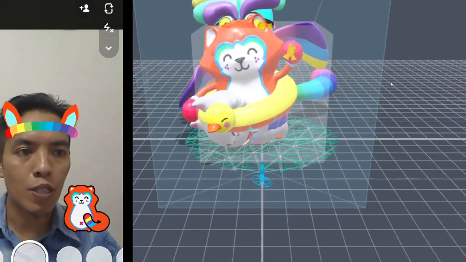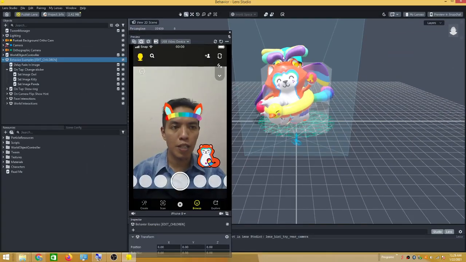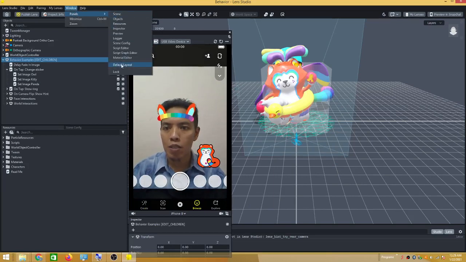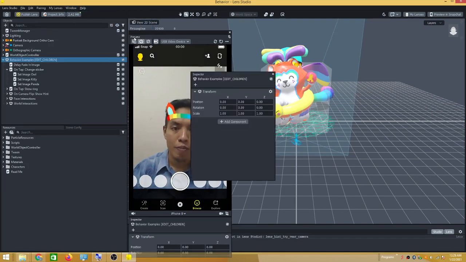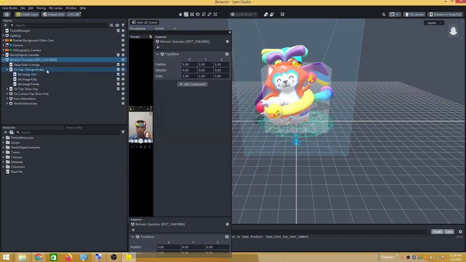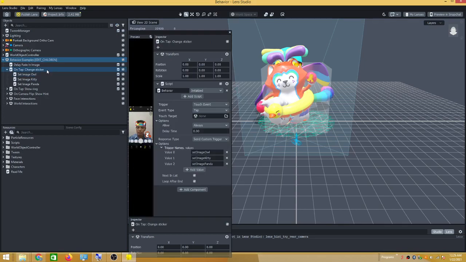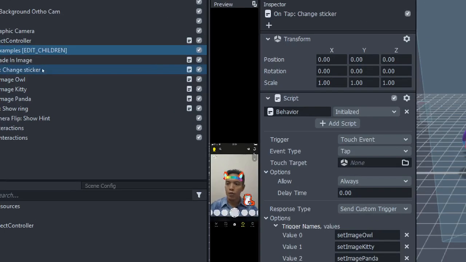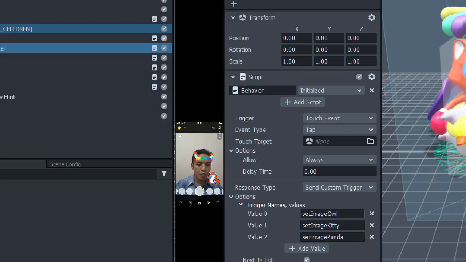Next, we will go to the inspector panel. If the inspector panel is not there, you can reset to the default layout or simply click the panel that you want, which is inspector. On tab change sticker. Okay, let's see what's there. If you look at on tab change sticker, it is triggered by touch event. Okay, so we want to change the event to something else.